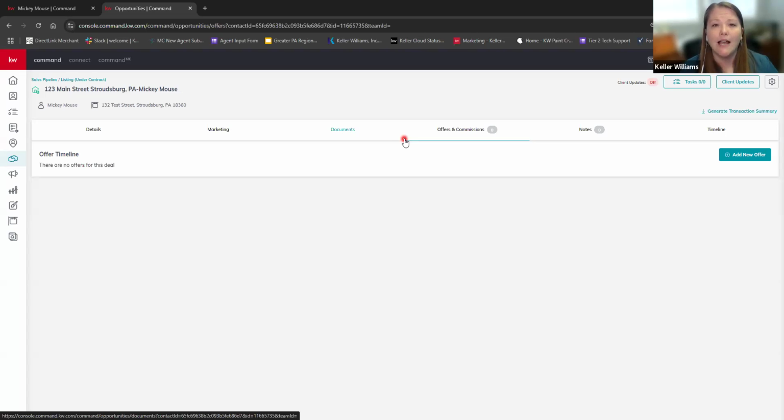So if there is an outside referral, you're able to add that in the commission section. If there's another agent, let's say Cassie refers business to Janine and Janine needs to pay her 25%, this is the section you're going to tell us so that the accounting team, we can get you paid correctly. So right now it's going to say offer timeline. There are no offers for this deal.